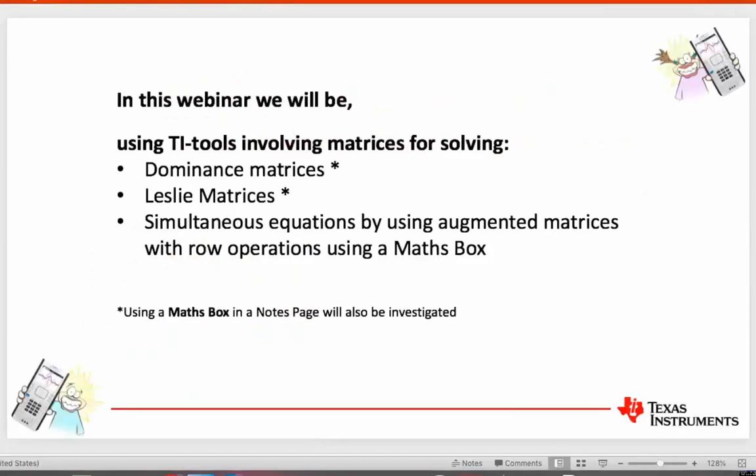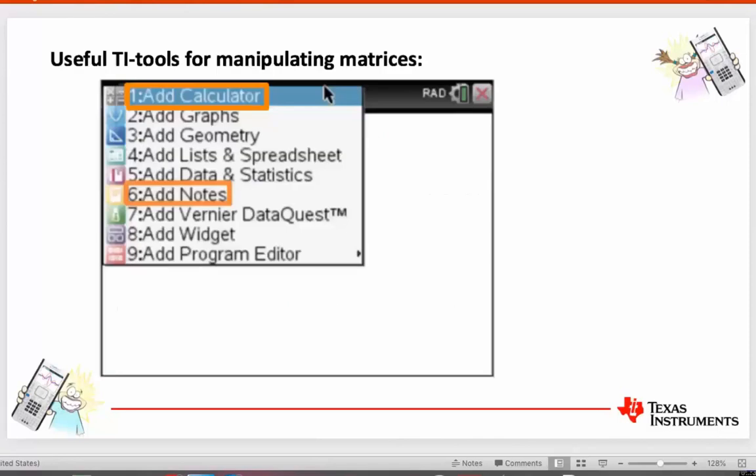including dominance matrices, Leslie matrices, and I'll mainly be using a maths box in a notes page so we can do some investigation and quick calculations without creating the screen on the calculator. I'd also like to go through how we can define a matrix quickly for repeated calculations. So most of the tools that we'll be using are in the calculator page and the notes page. The notes page is very handy for editing and doing quick calculations.